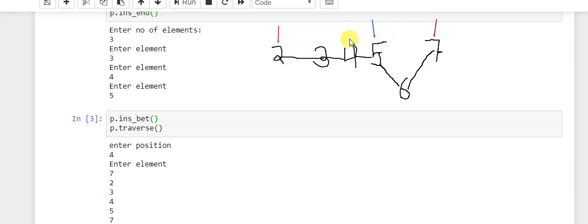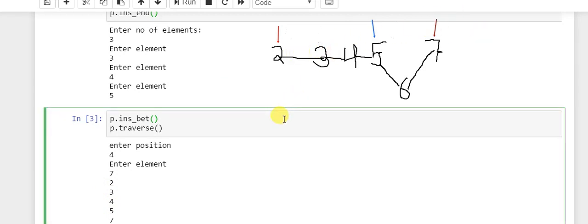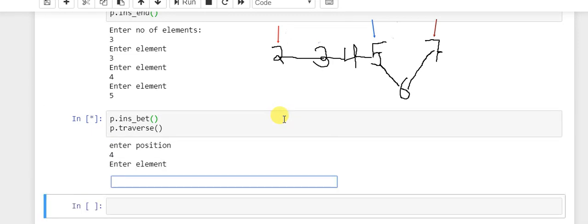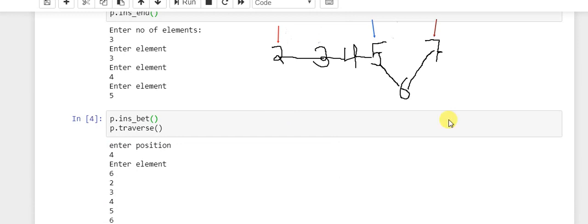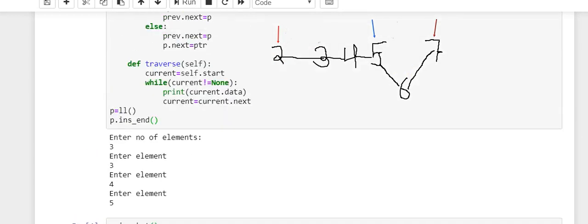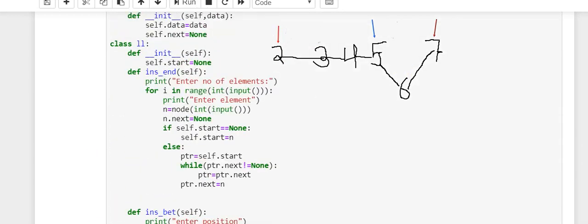Now let's insert in between. So position here is again 4, element number is 6, and as you can see, our linked list here is displaying 2 3 4 5 6 7, which is here 2 3 4 5 6 7. So with this our insertion in between code is complete.